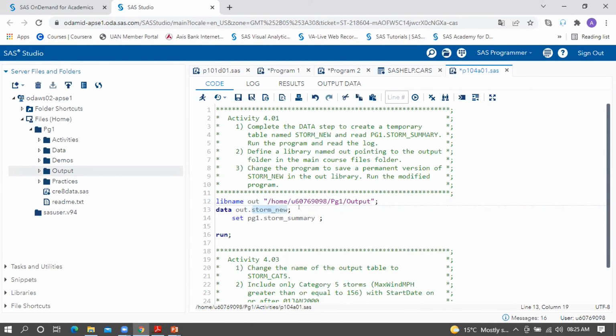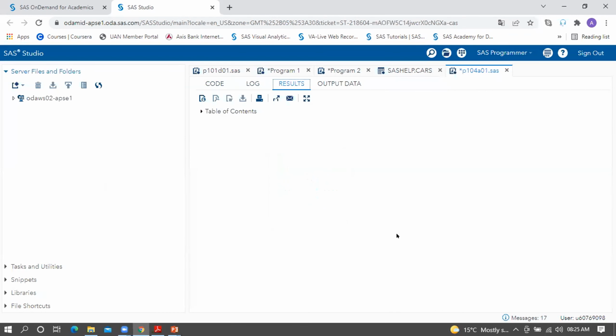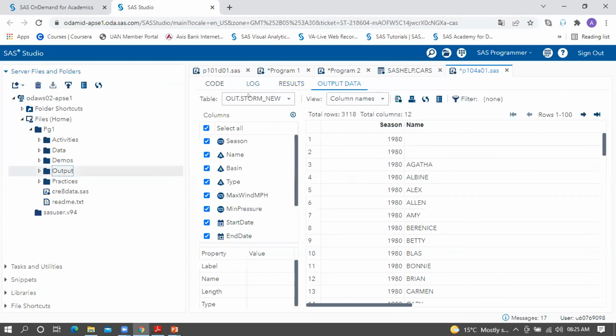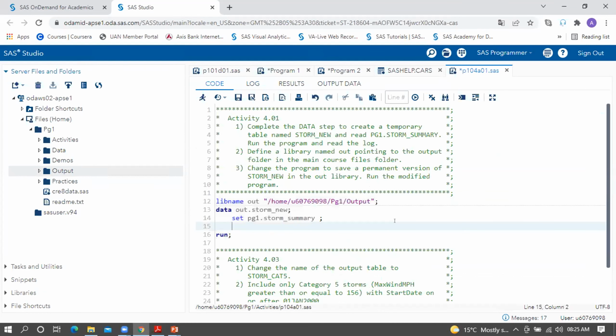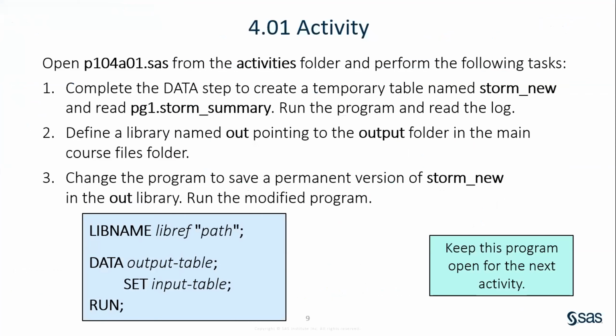So earlier this table was saving into the work library, which was temporary. Now you are directing it to be saved into one of your permanent user-defined libraries called out. Hence, now when you check your log or even the output table name, it's coming as out.storm_new. So checking your log, it's telling it's reading from a permanent data set to a permanent library. It's been created, so this also becomes your permanent data file. That's what it's telling you. Changing the program to save the permanent version of storm_new into your out library. So it's a permanent library. It's user defined because you are creating it by giving this path. Agreed?